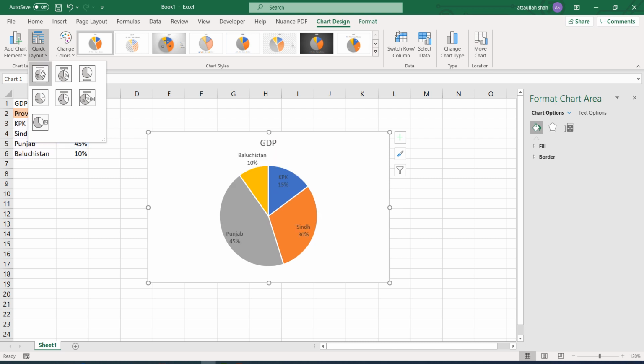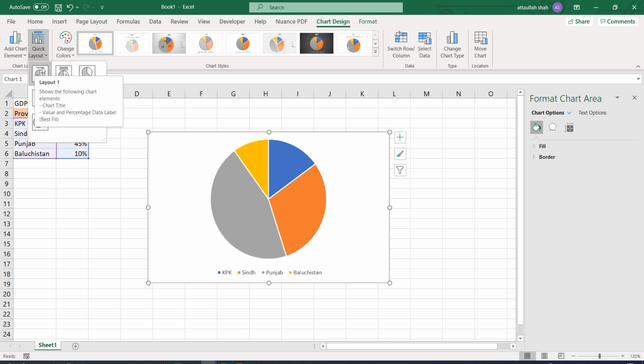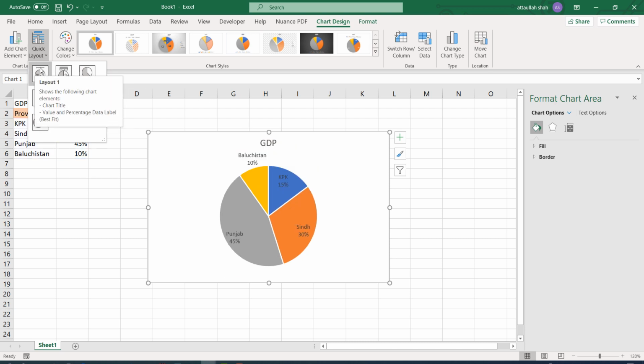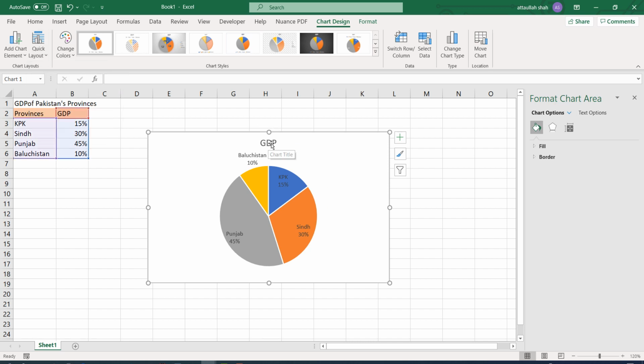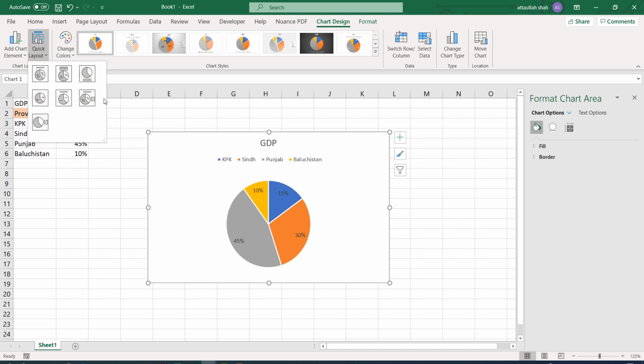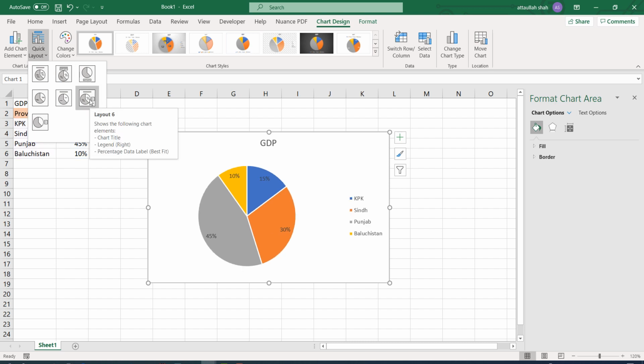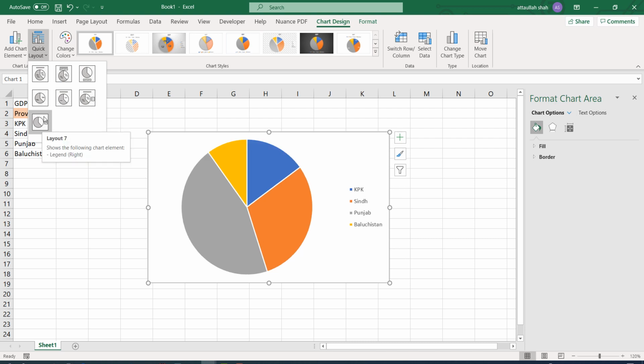For example, if I go with the first one, it gives me the percentages or the values of each specific category, and it also gives me the chart title. Similarly, if I like to have some additional text with it, for example, if I want to show the legends or the labels on the right, not on the bottom of the chart, I can go for this layout. Or I can go for some other variations.